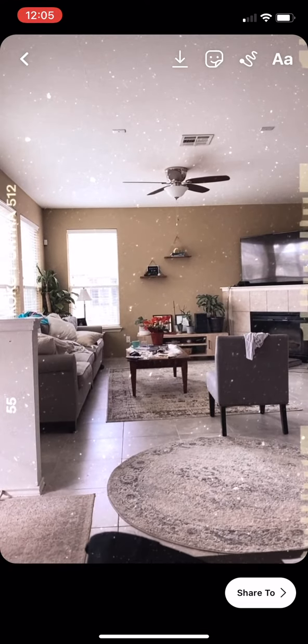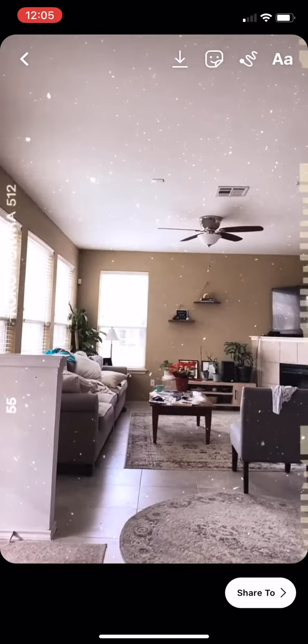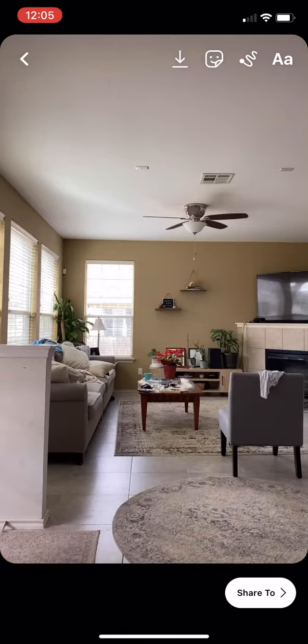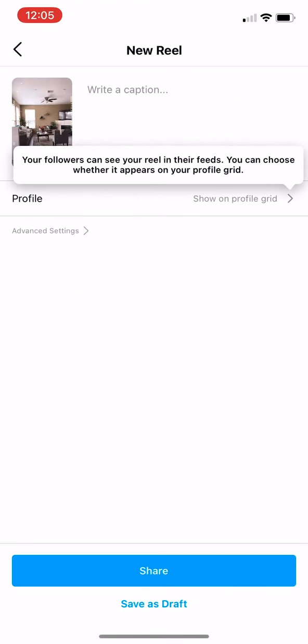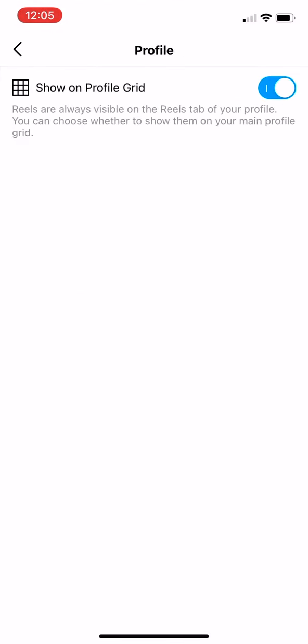You can add text on top, which I'm not going to do, and GIFs. Then you can decide whether or not you want to show it on your profile grid or not.